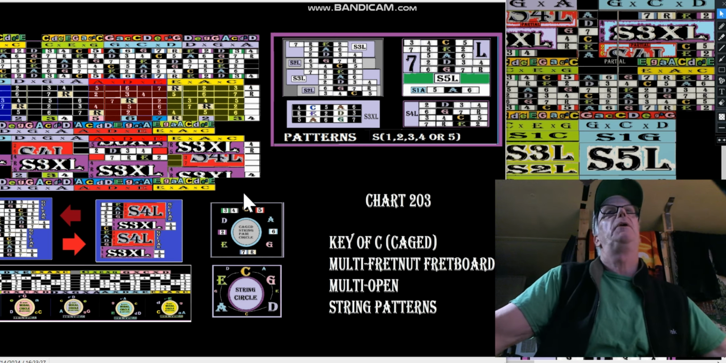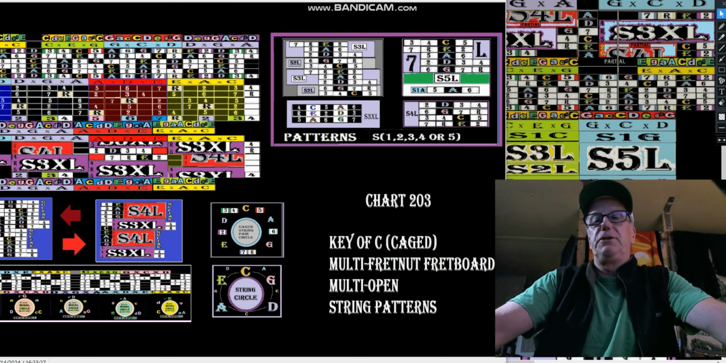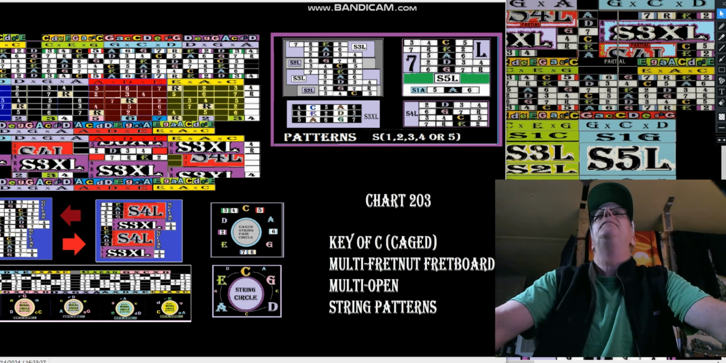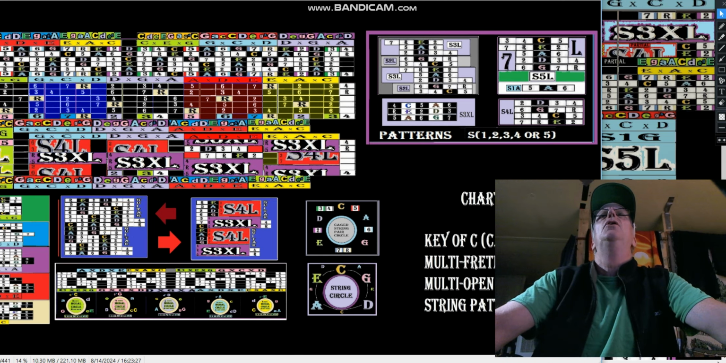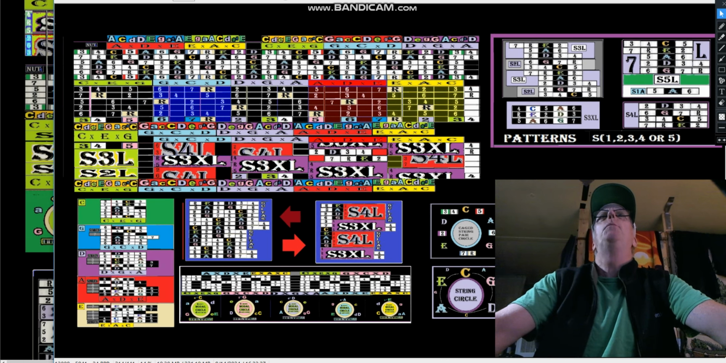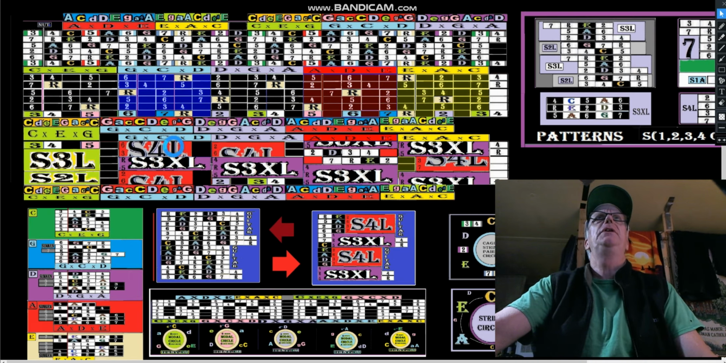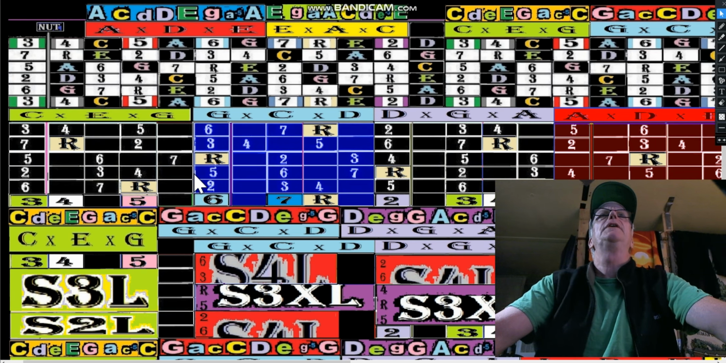But right now I want to teach you how to do these, and you can do them in the dark, which means you don't even need the notes on there after you learn them. But you have to learn them first. So just worthy of mention here, this was it. It was multi-fretnut fretboard, multi-open string patterns. By open string patterns, I mean that in this particular case, we try to exploit the open strings of each of the cage boxes.